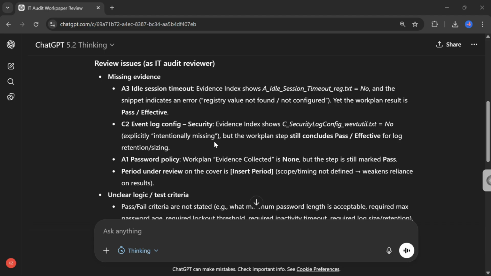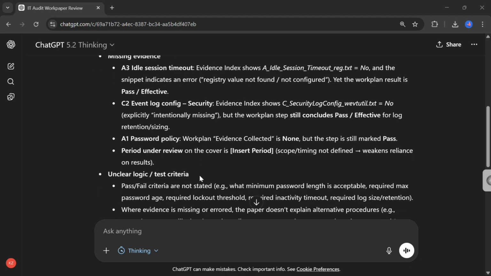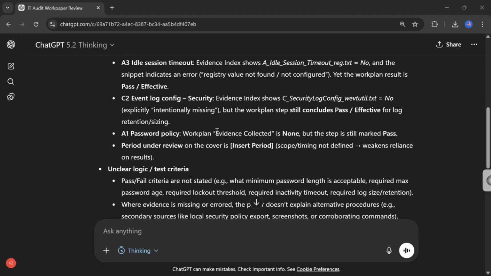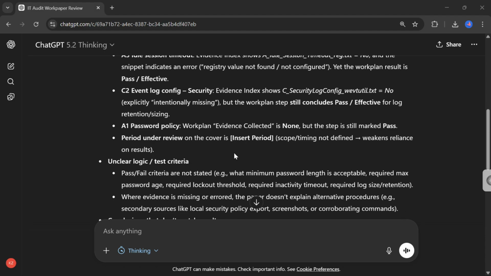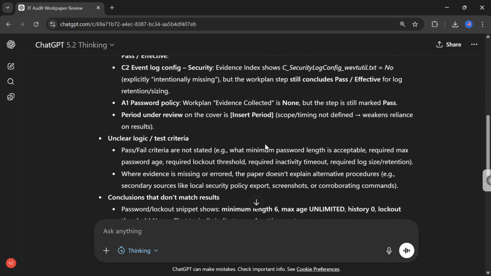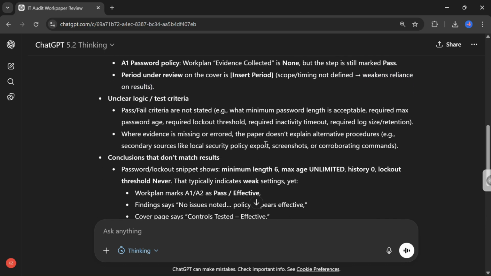So what was the basis for that? Password policy: we could see evidence marked as collected, but there's actually none, and the step was still marked as pass. And then period under review on the cover. This one I didn't even pick up myself, but the period under review on the cover sheet was blank. So obviously we need to populate that. That's a really good one that ChatGPT picked up. We also have another criteria, which is unclear logic or testing criteria.